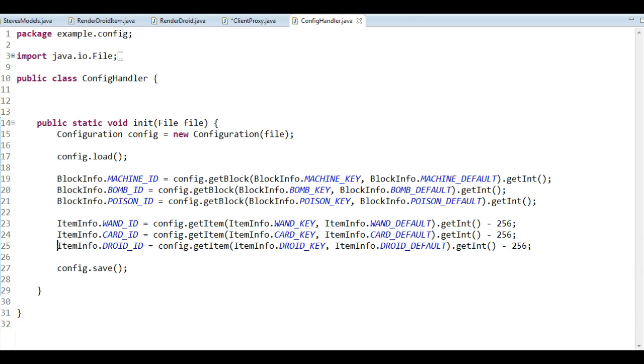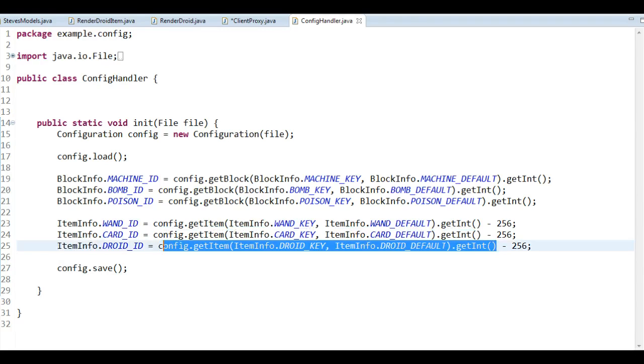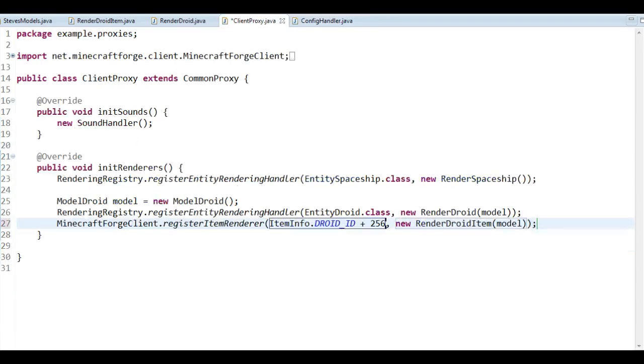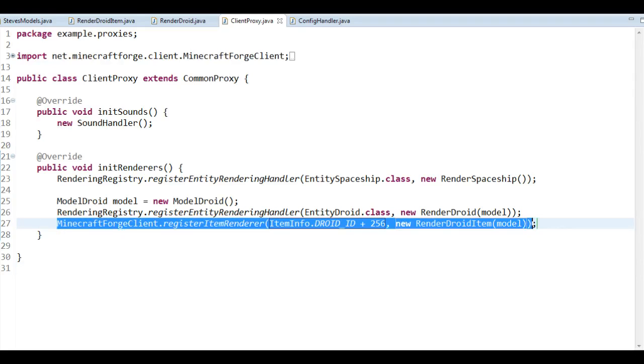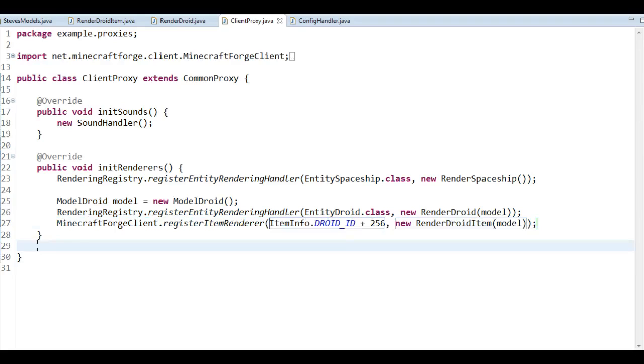But if we don't want to, we could of course refer to just this part here in the config handler, and then when we create the actual item, we would do the minus 256. If we did it that way, then we wouldn't need the plus 256 here. But since I have it set up like I have, I need to increase it by 256 like so. So there we go. Now it should work. We are registering like that. We give it the model, we give it the proper ID, and so on. So now it's time to run it and see how it looks.